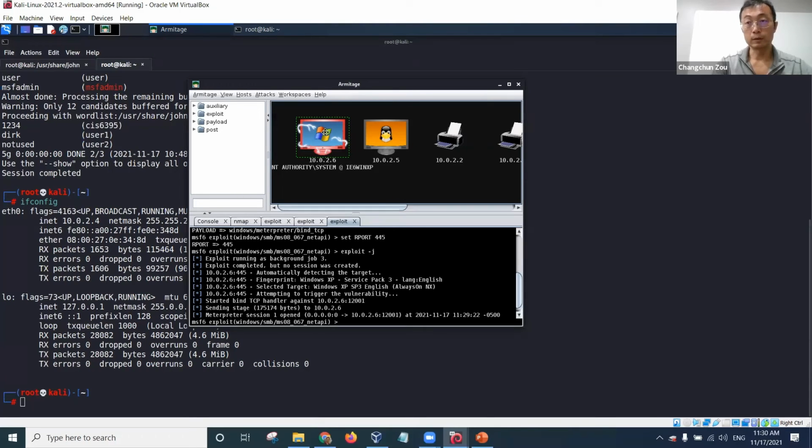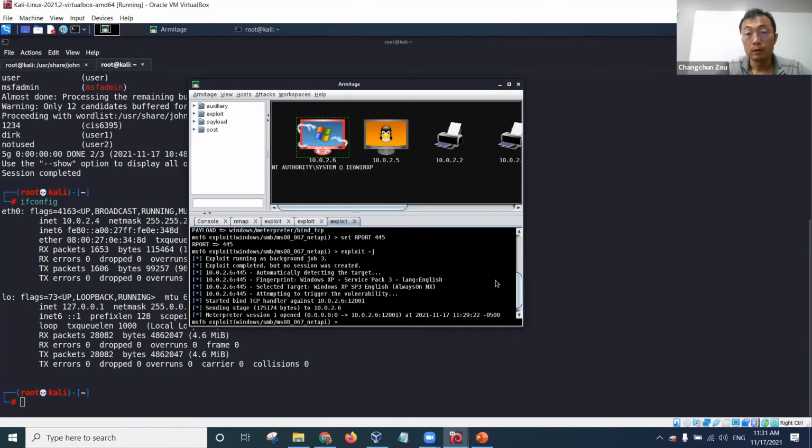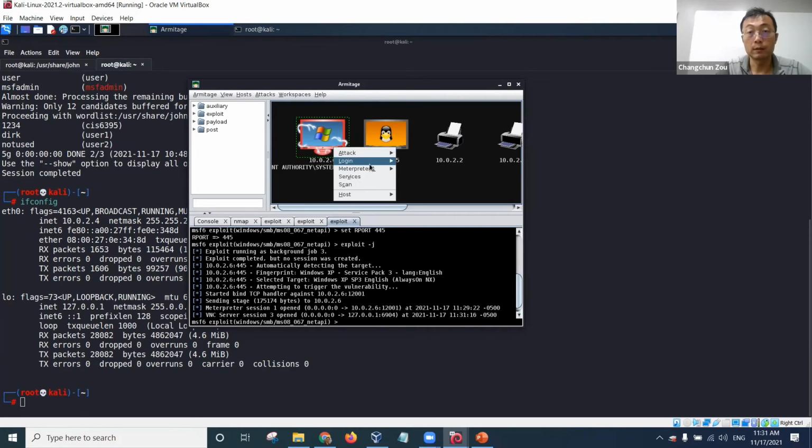The desktop option does not work. You may need to migrate to a new process to set up VNC. So this is some VNC setup problem. So let's just use this Meterpreter shell.